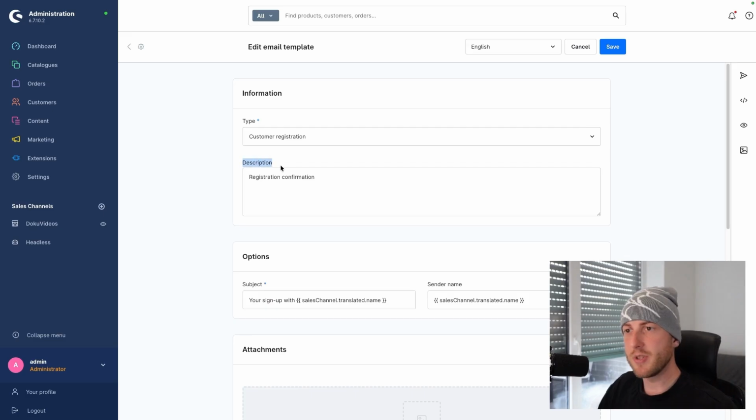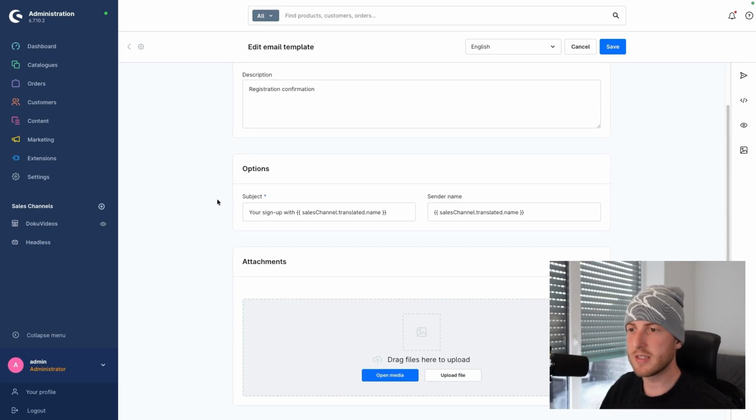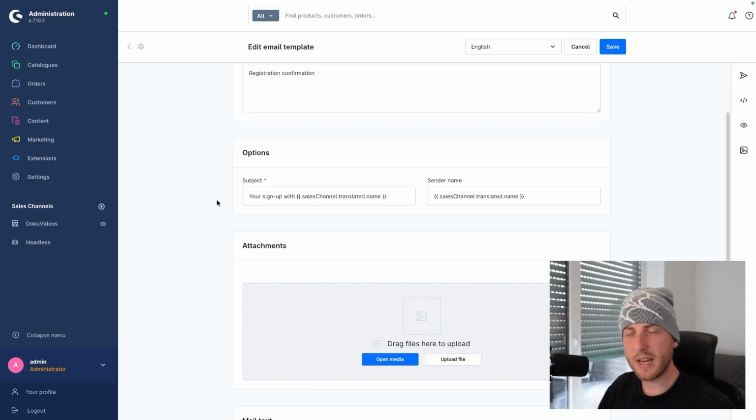Then we have the description directly below it. It makes a lot of sense, especially when you create new templates, to briefly write in there what this email template is intended for. So that the next person logging into the administration, or you yourself, after a while still understand what this template was actually for. Right below that, we have the options for the subject and for the sender name. Exactly, so we can choose here exactly what should be in there.